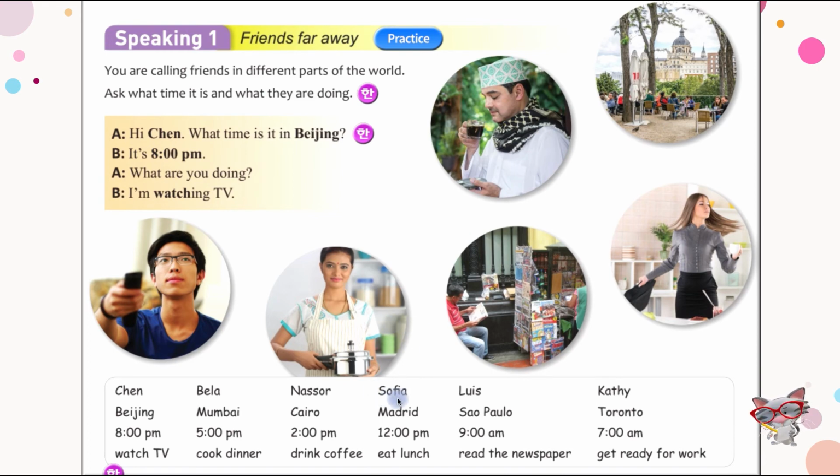So apparently that is Sofia. Sofia is in Bulgaria. Madrid. Her name is Sofia. Oh, okay. Not the capital of Bulgaria. I'm sorry. Because I thought Sofia is the capital of Bulgaria. And it's 12 p.m. and they're going to eat lunch. Okay, her name is Sofia from Madrid, Spain. You were close, you were close.